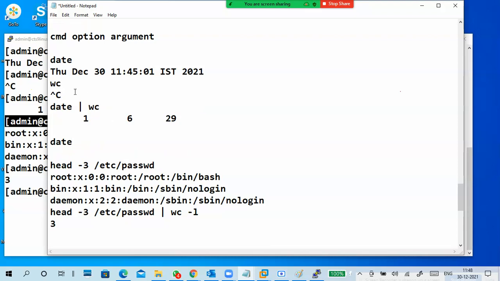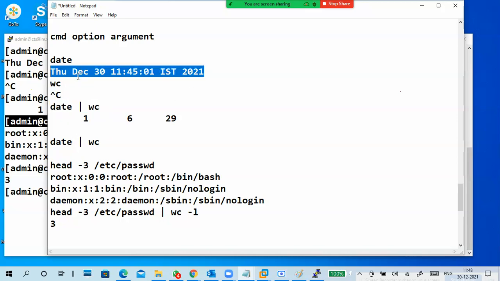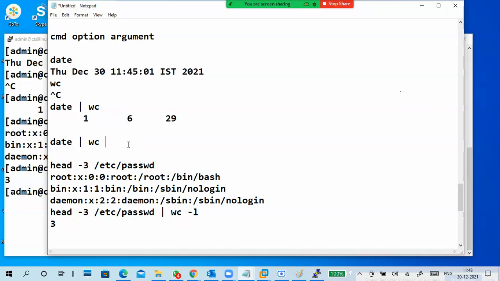If you put the date command, you get this output. And I put a pipe. It means wc, I gave it like this. This is the command, and date gives this output. This output becomes the input to this command automatically.